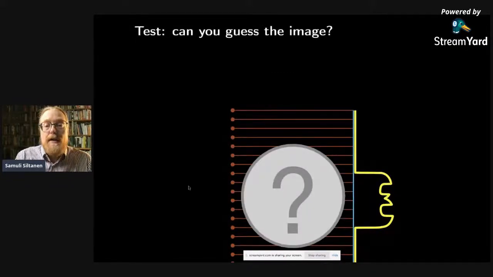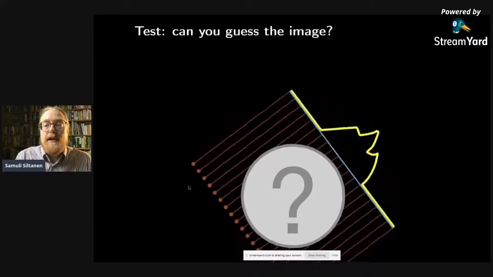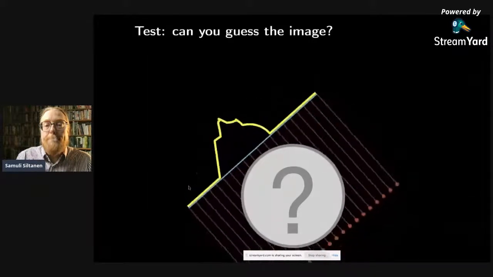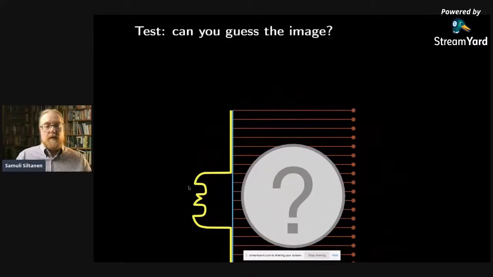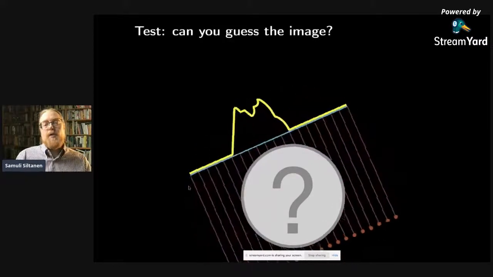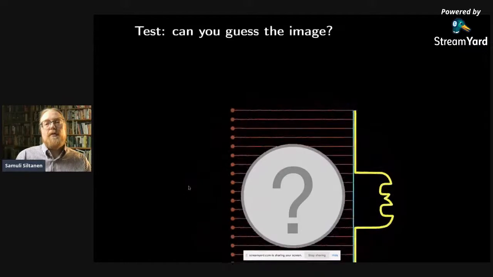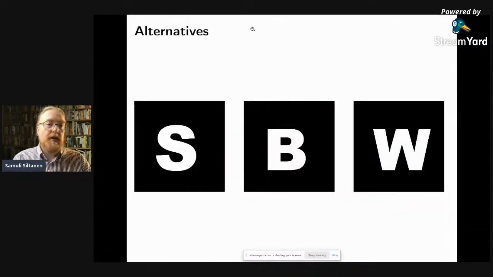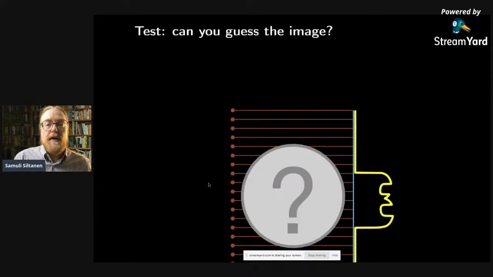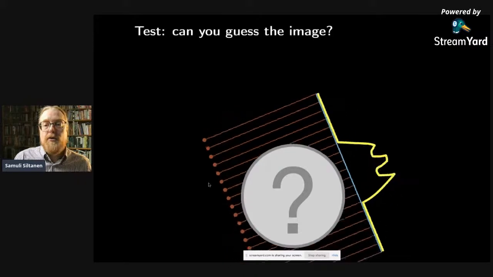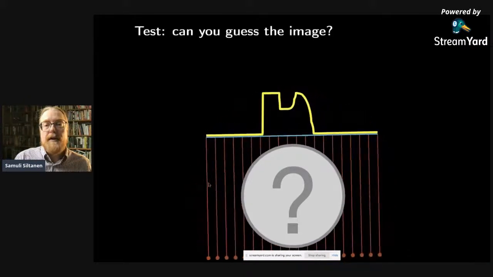So now the unknown gives this kind of data. It looks kind of weird. What can we think about this? Let me show you the options. This time it is one of these characters, S, B, or W. Now that you know it's one of these three, let me show you the data again. Especially, I will show you the data for the vertical case. That is often useful.